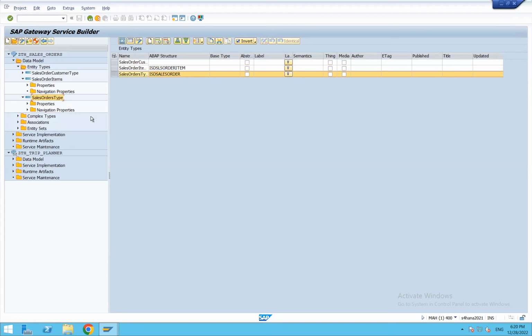So this is what it is going to create if we go and use import and DDIC structure. This is what is going to happen. Instead, we have done this in this way.